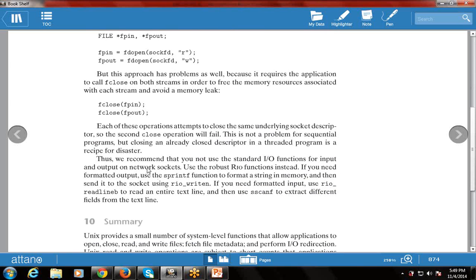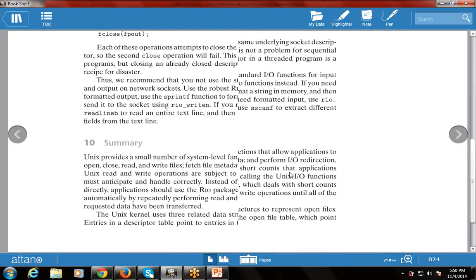This is the last paragraph. Thus we recommend that you should not use the standard input output on network sockets. Use the robust RIO functions instead. It means if I sum up all the methods: if there is a network socket, then use the RIO functions, otherwise use the standard input output functions.